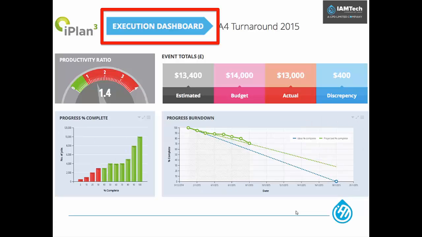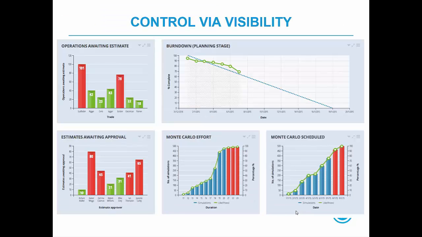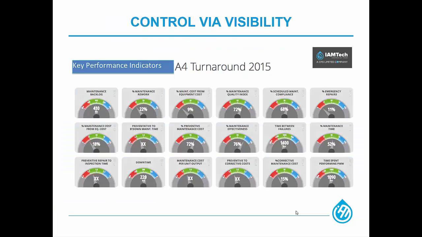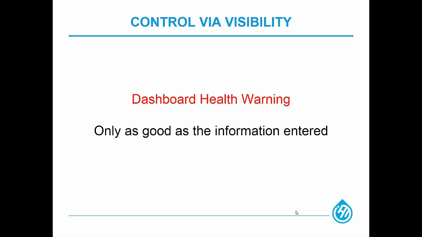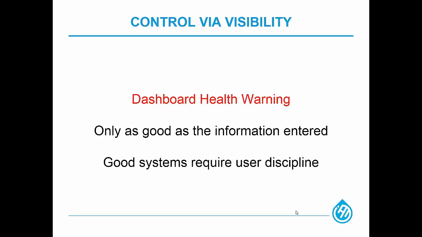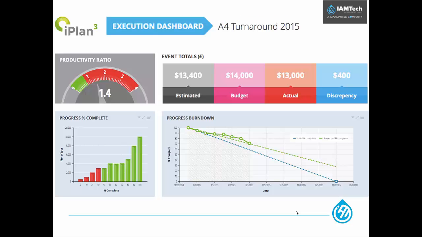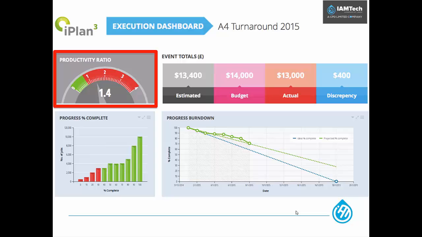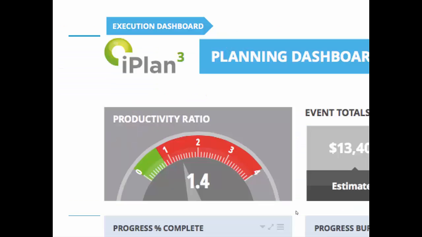Dashboards do not just have to assist you with planning your event, but also executing your event. Key performance indicators enable you to make informed decisions at a glance when managing your routine maintenance. However, I must warn you that all dashboards come with a health warning. They are only as good as the information you enter, and the underlying systems that you are populating require user discipline for their success. If we now look at productivity ratio on this execution dashboard, we will focus specifically on how productivity is calculated using our technology.